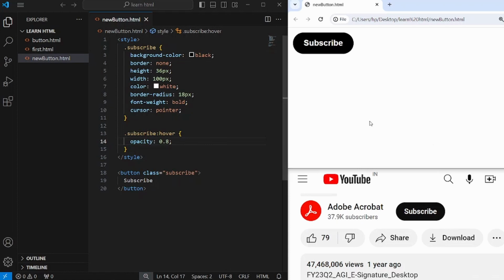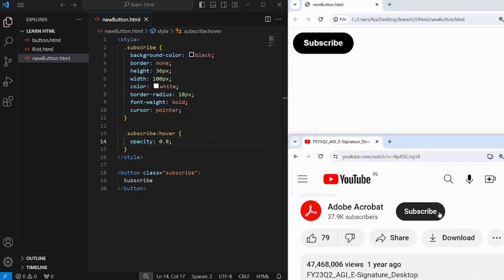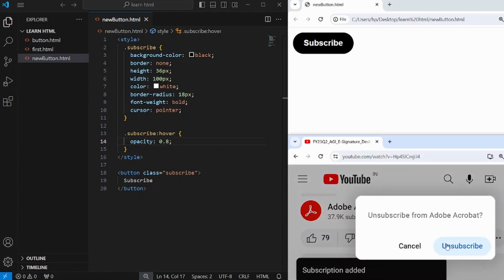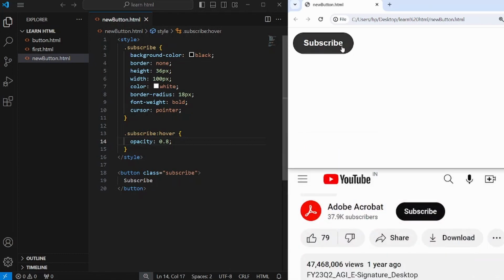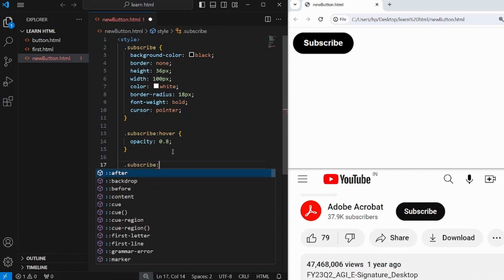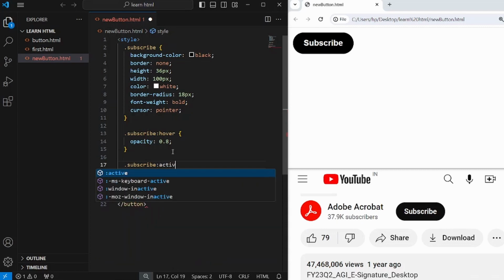See how simple it was. And now let's learn how to make this effect, after clicking it, it is getting even darker. Let's unsubscribe it for a while. Now to make the button change when we click it, we'll make another block of CSS. Start with subscribe, and after that we'll write a colon. This time instead of hover, we'll write active. Put open and close bracket.